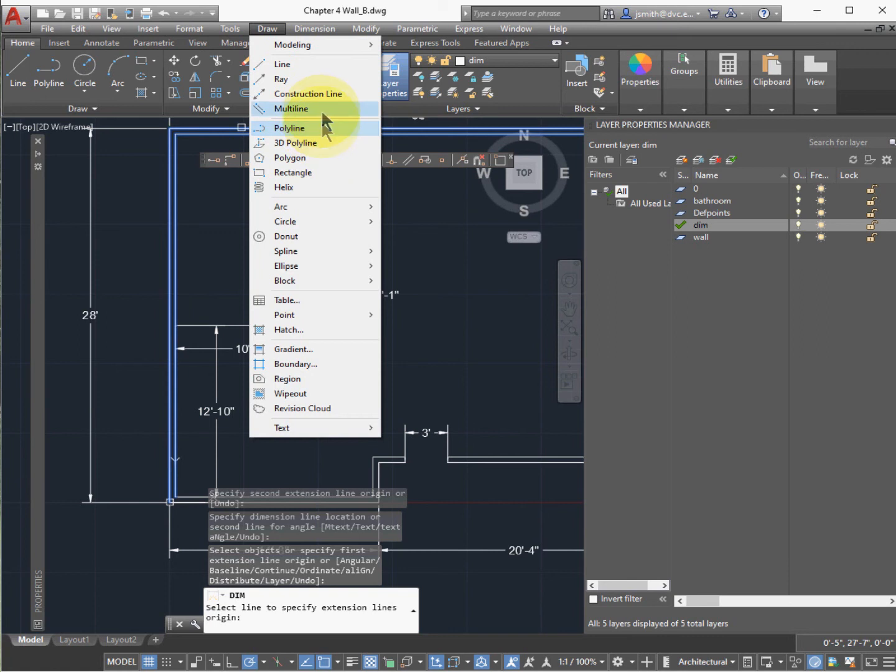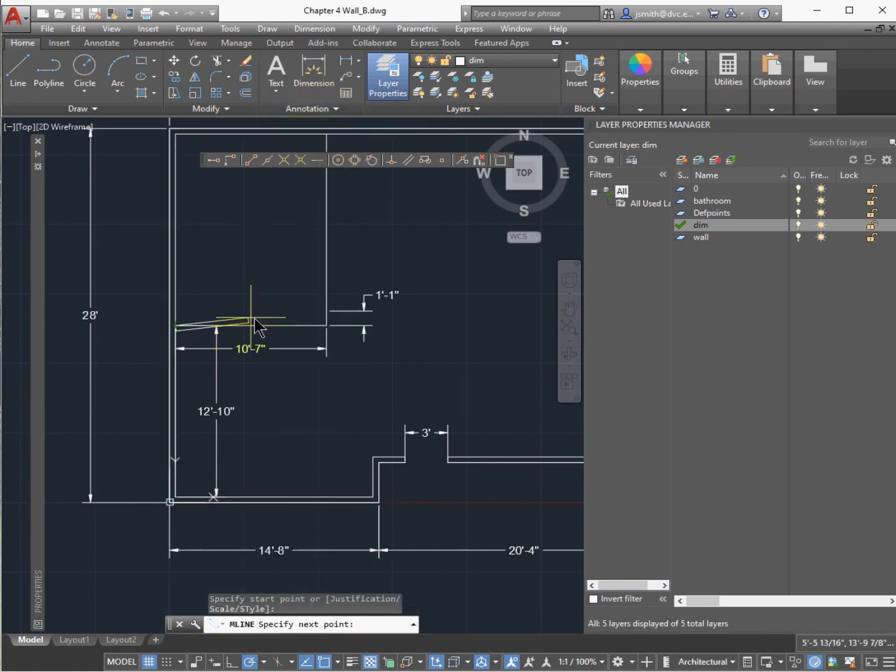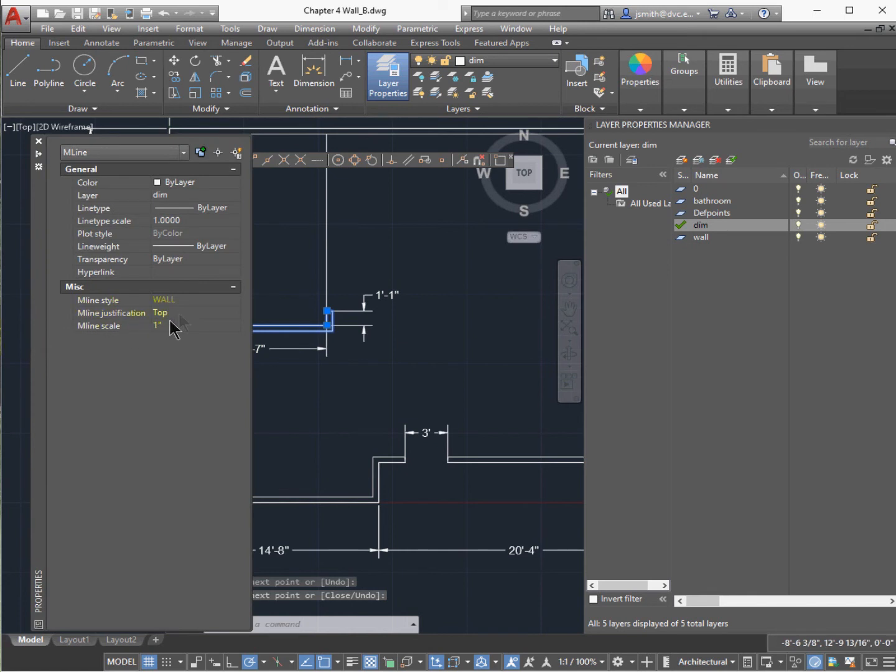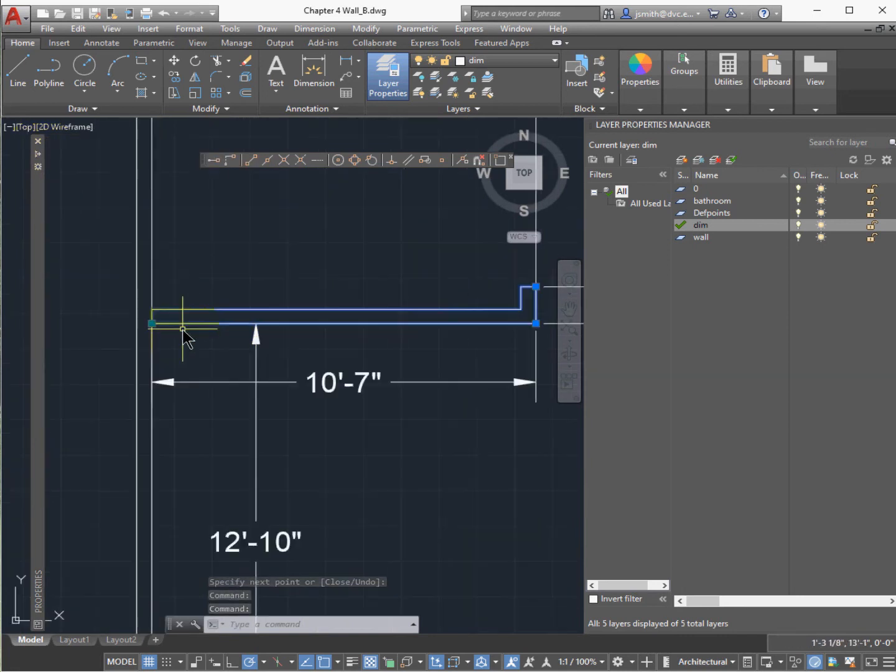And so let's go to the multi-line. And you'll notice, though, that it's actually falling on the opposite side of the line, but that's okay. So what we do is we select the wall, and then in our properties, you'll see that I can change the justification. And in this case, we want to do bottom. And so that's not a big deal.